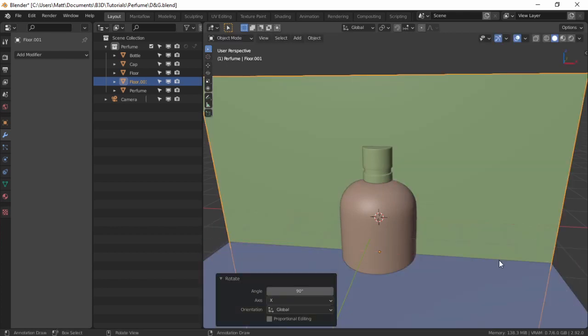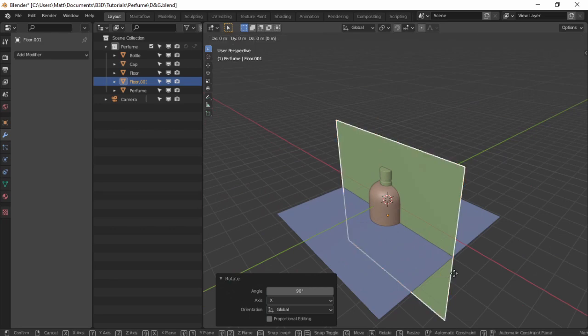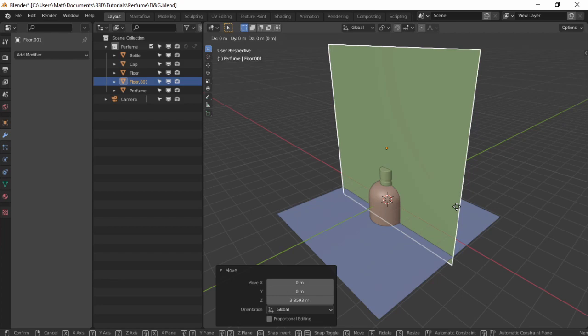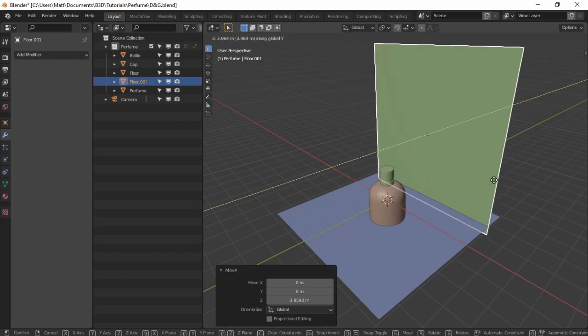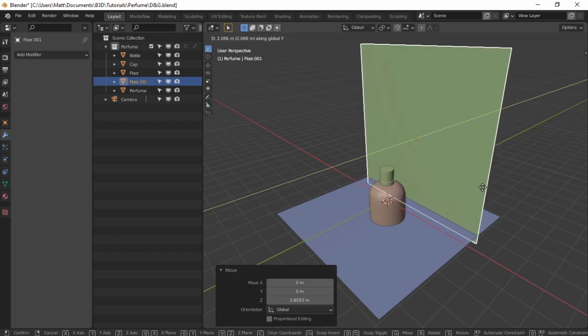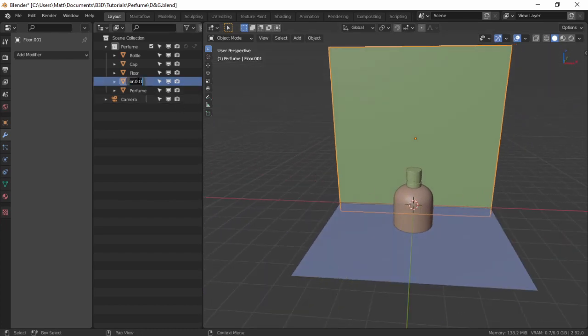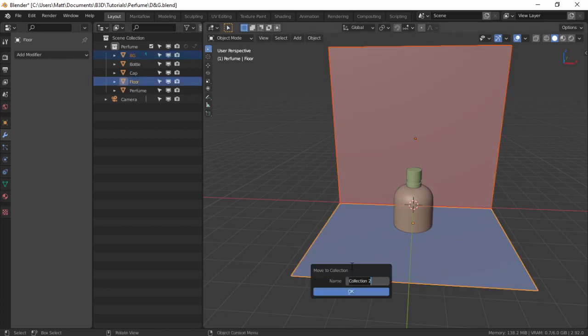RX90, GZ here, and we're going to move that to the back. I'm just going to leave it there for now. We're going to call this one BG, and then we are going to move two of these into their own collection called BG.